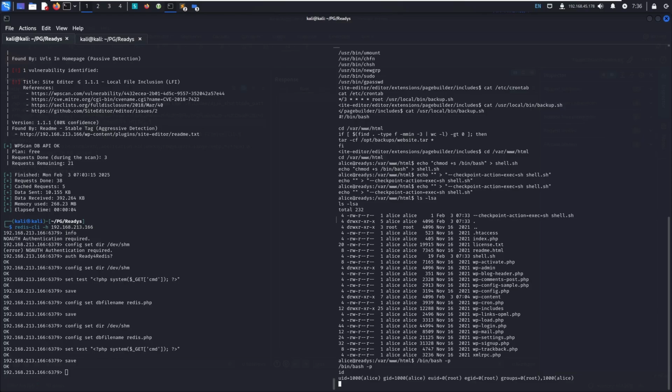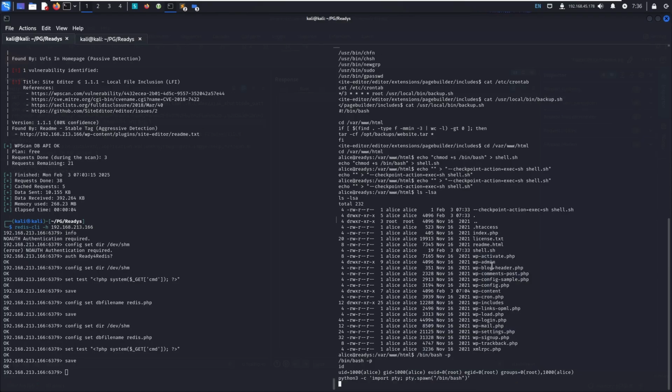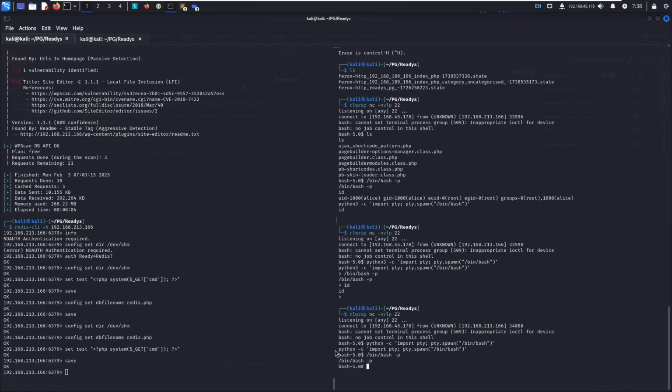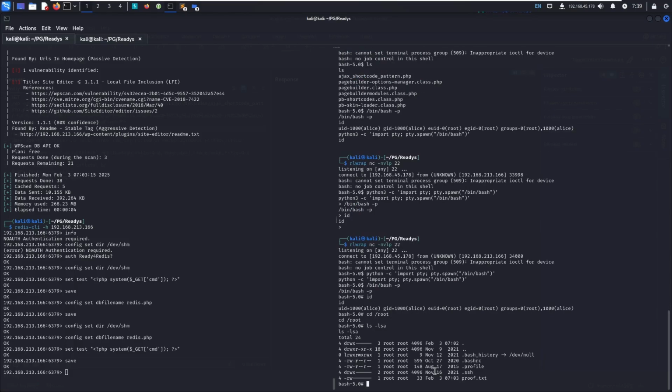Let's use our Python command again to stabilize our shell. All right, so I don't think the machine has Python 3, so I needed to use the regular Python to stabilize my shell. And once I run bin bash -p, as you can see, it spawns a root shell. And now we can cd root and we get the proof.txt.